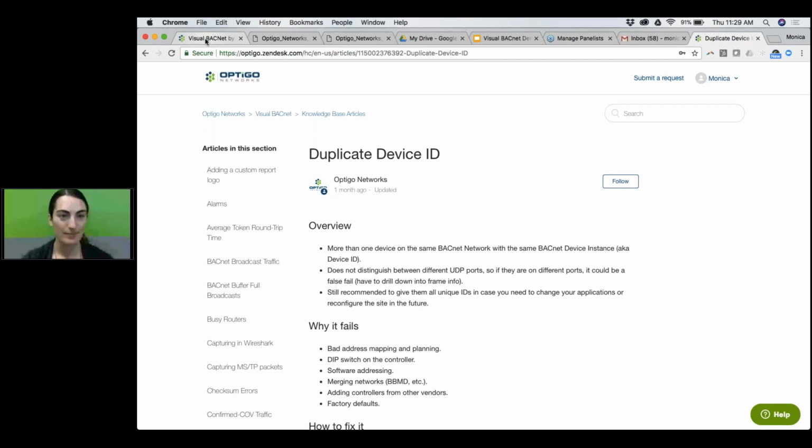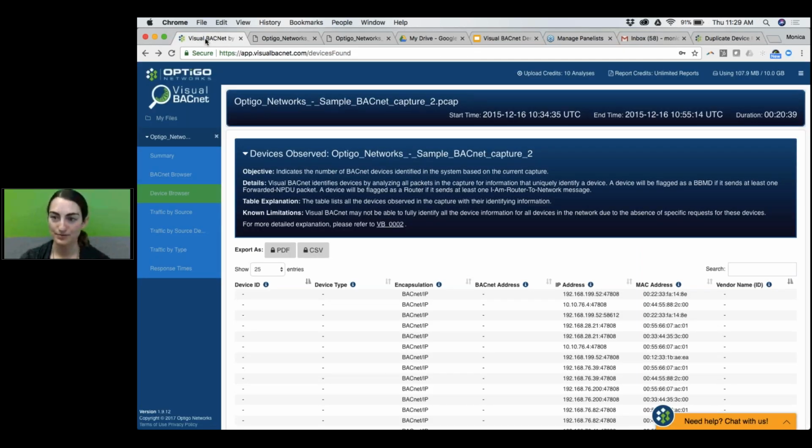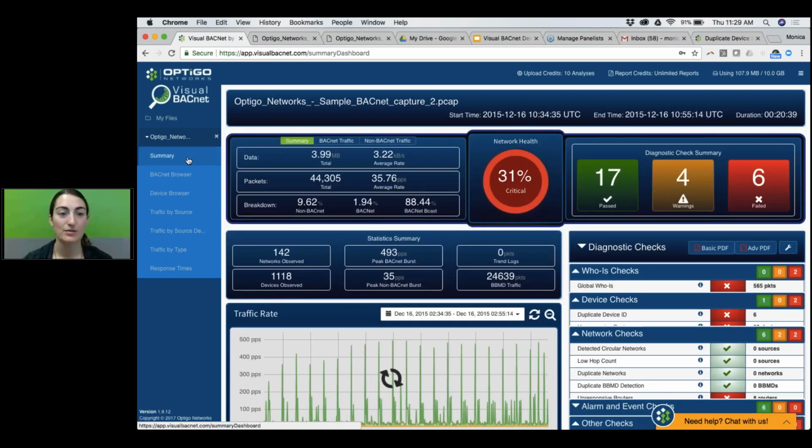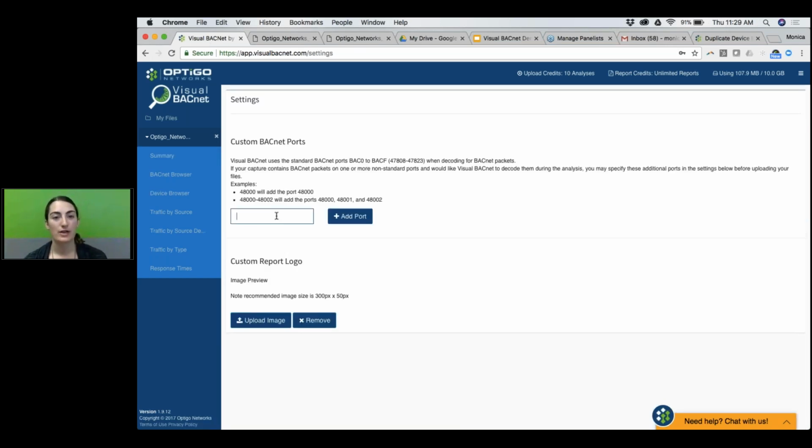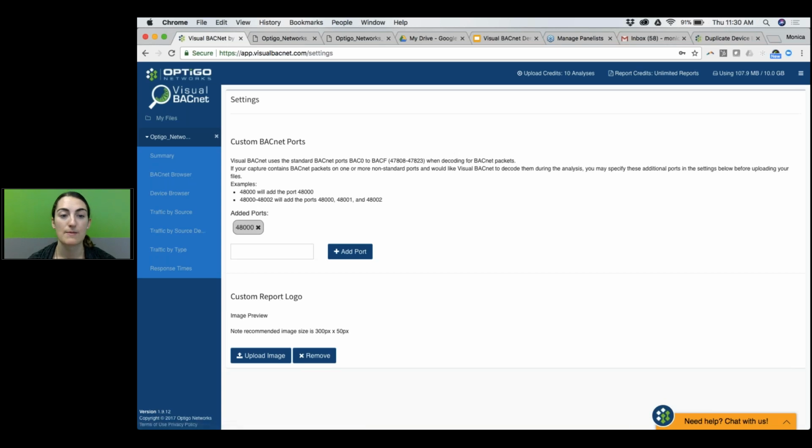BACnet. Once my dashboard loads, you can add custom BACnet ports. So if you're using a UDP port other than 47808 to 47823, we can still analyze that information. However, you will need to add the port in here. So you can say 48,000, add port. It's very, very crucial that you add that port before you upload the file. If you add it after you upload the file, then we won't look at it.